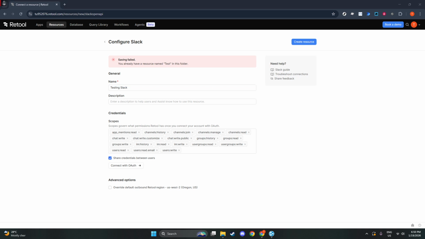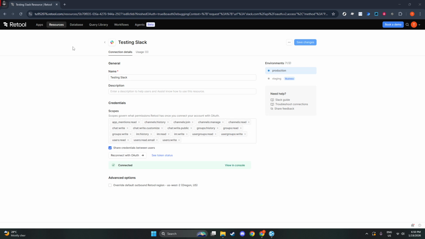Give it a clear name so you recognize it later, especially if you work across multiple environments. If your organization requires admin approval for new apps, make sure that's squared away before moving on.